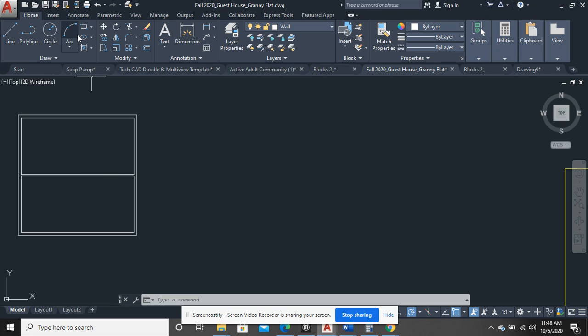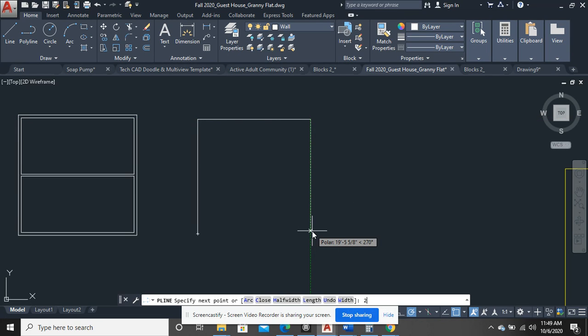Another way I could have done this is I could have used a polyline, and I could have started at any point I wanted to, and I could go up 20' for feet, over 20', down 20'. And when you get to this point, you don't have to do it again. You can just say C for close and hit the space bar. Same thing, doing the same exact footprint.